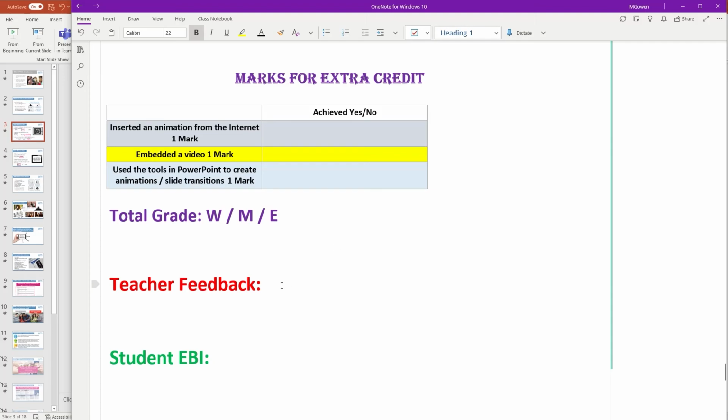Now when we go through and mark this, we will confirm your W, M or E grade based on our assessment. And you may get some specific feedback here, although very often we will actually note that feedback in the boxes above where you provided the evidence.